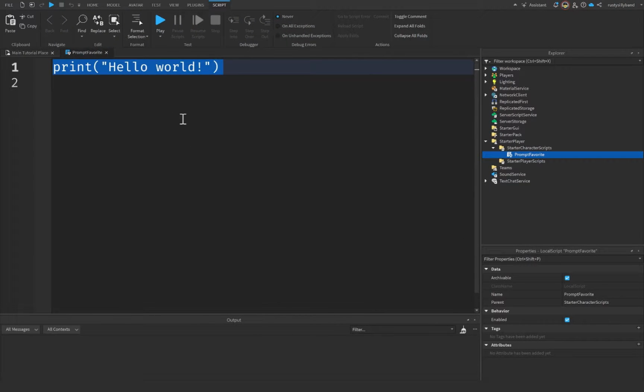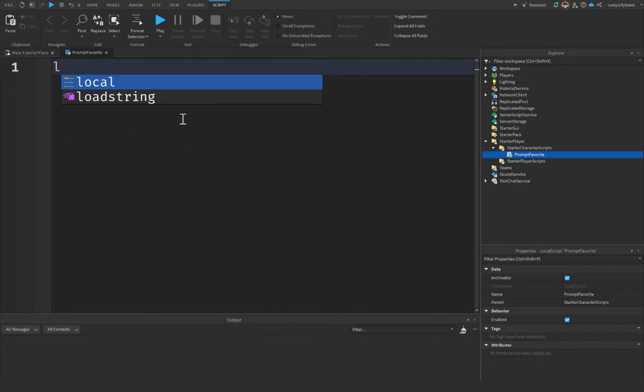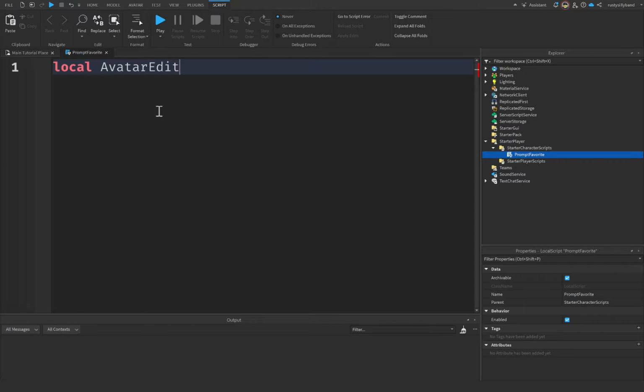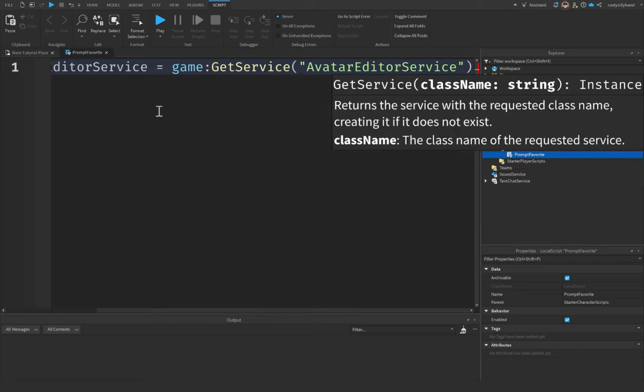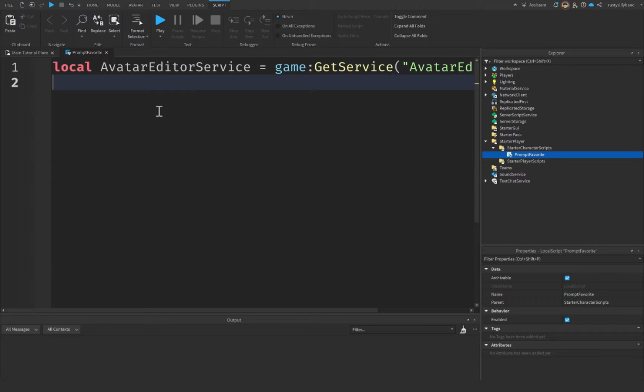Let's go right over here inside of our code. We're going to start off by getting something called avatar editor service. And this is going to be equal to game get service avatar editor service. Now, avatar editor service, as you're about to see, is used for editing the player's avatar. But not only that, also creating outfits and saving outfits and stuff like that inside of a game for the player. It's mainly used for those dress up games where you can create your own outfits, but we're going to be using it to set a favorite of a game here.